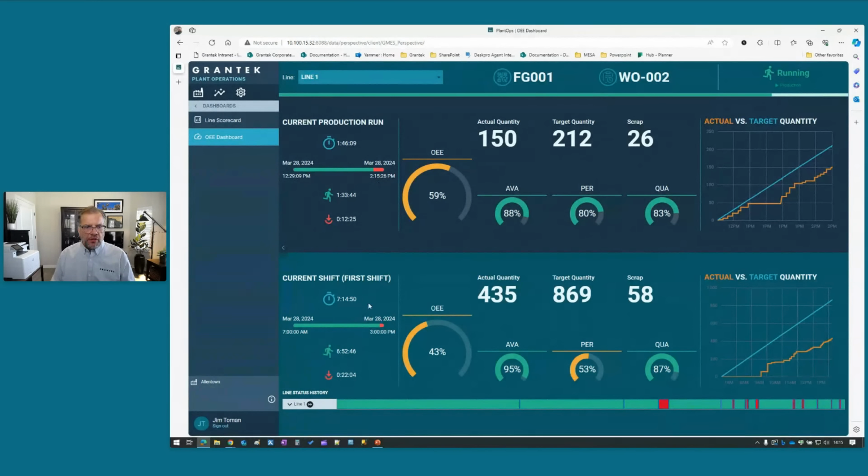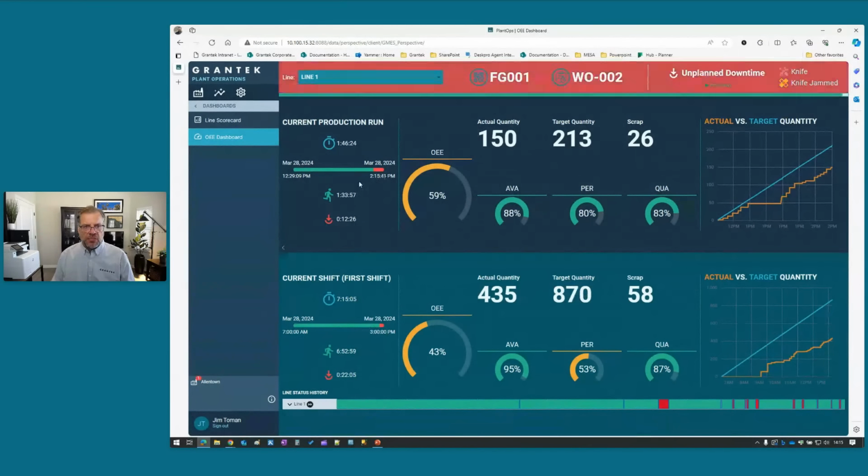And the current shift began at 7 a.m. and ends at 3 p.m. So we're almost through the whole shift. So basically what this means is we switched our run over. You're seeing that the screen is flashing up at the top, tells us there's some unplanned downtime event taking place.